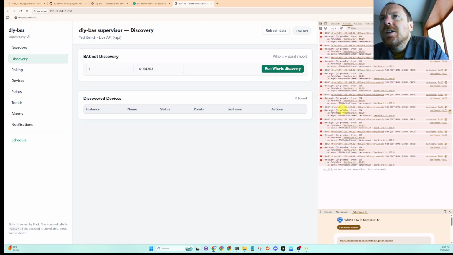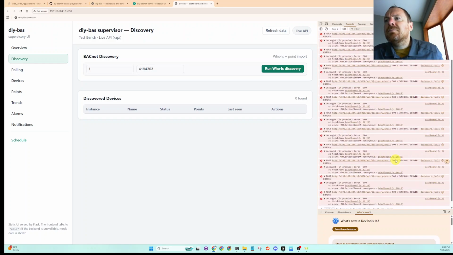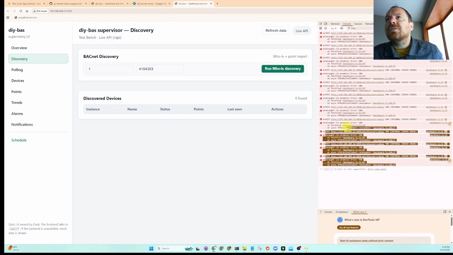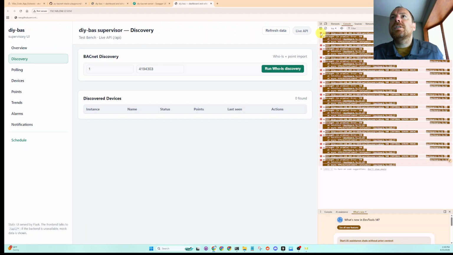So, okay, so you can see here that it is trying to fetch the diy-bacnet container, but it's throwing some errors. Error 500, that's internal server error. All right, so we got some errors.